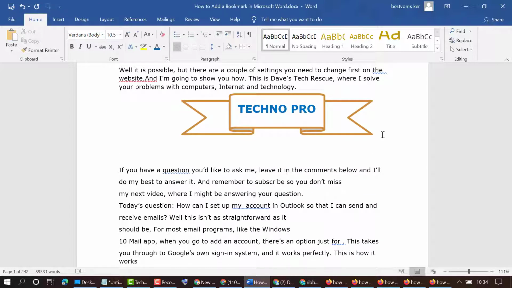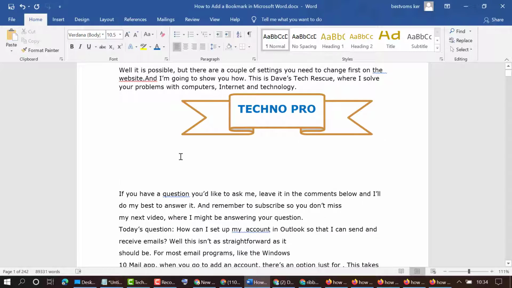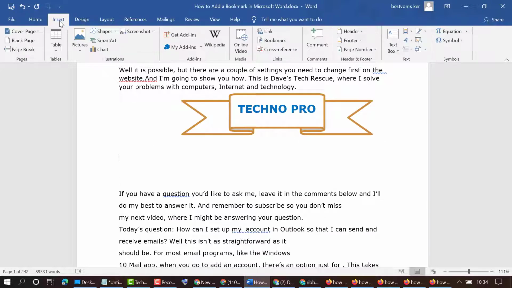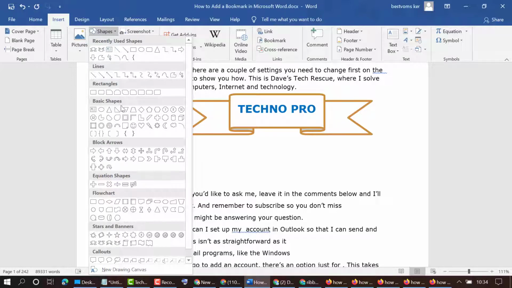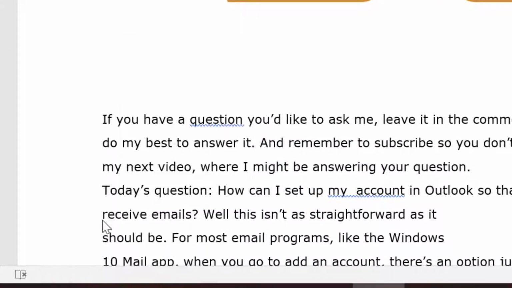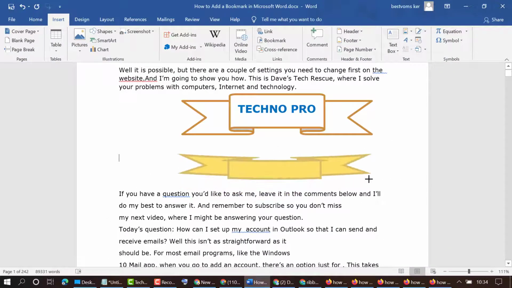So it's a very super easy method to insert a ribbon. Click on Insert, then Shapes, and select any ribbon which you like and draw it here.